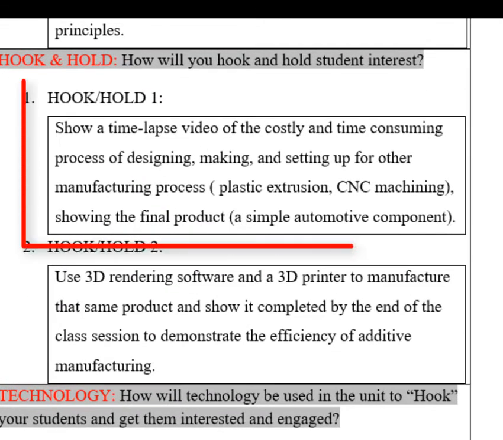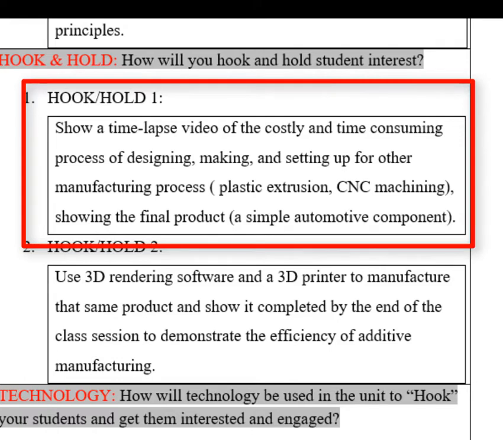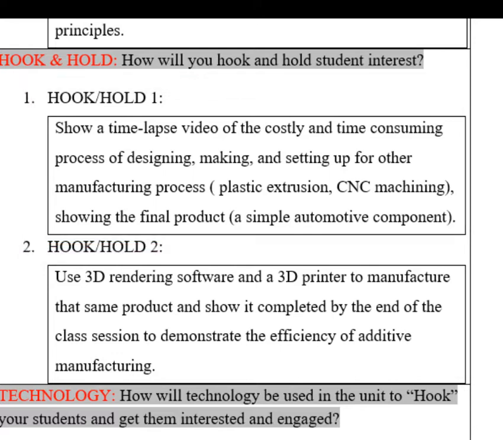And in this course, I use an example: show a time-lapse video of the costly and time-consuming process of designing, making, and setting up for other manufacturing processes such as plastic extrusion and CNC machining, showing the final product, which in this case would be a simple automotive component. All right, so that's what I'm going to show them, that video.